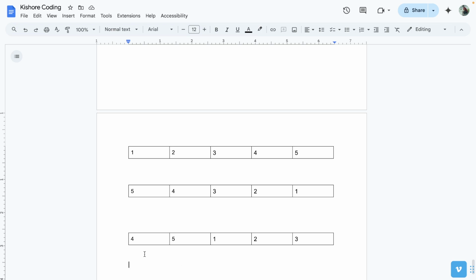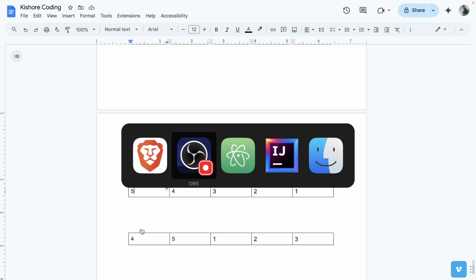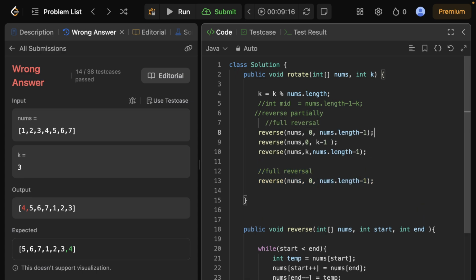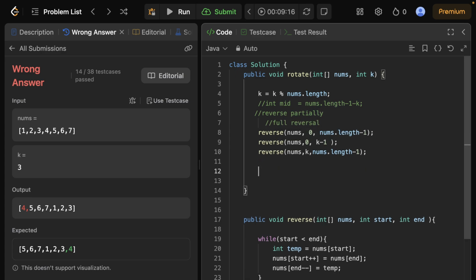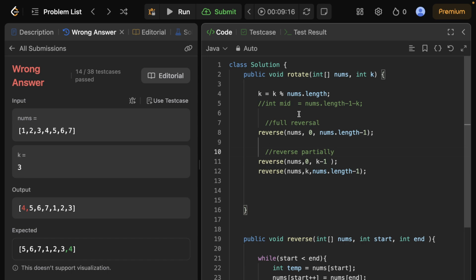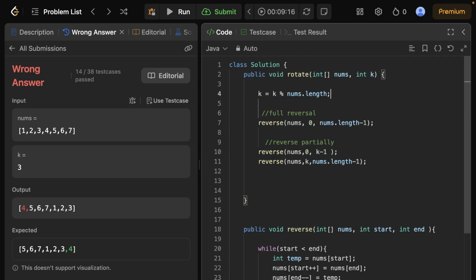Got it? So it will become easy for me to handle now. I will do the full reversal first. Cool. Then I will do the partial reversal, right? And I can even remove these things. Okay, my bad. So the full reversal is first, and the partial reversals will be down here. And this thing I can remove, right?